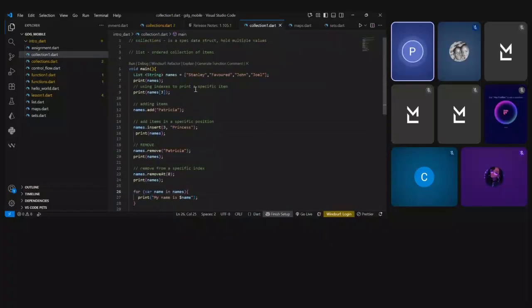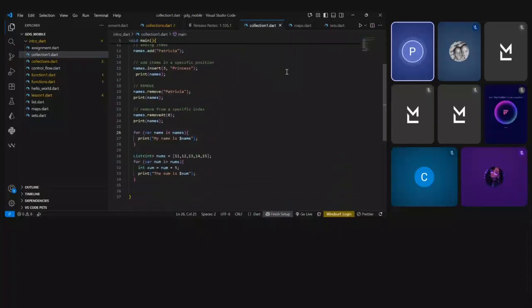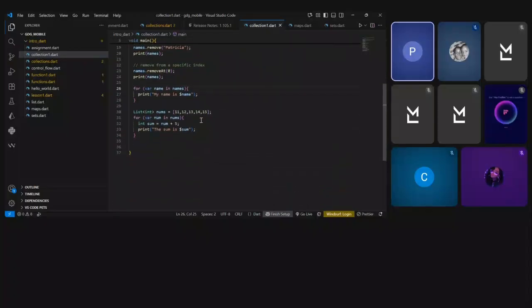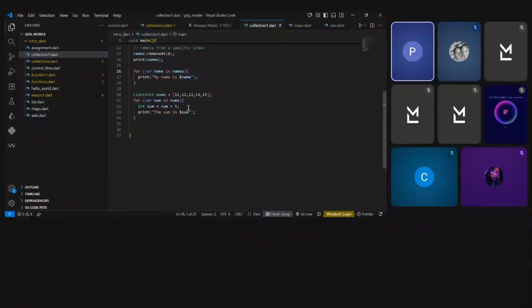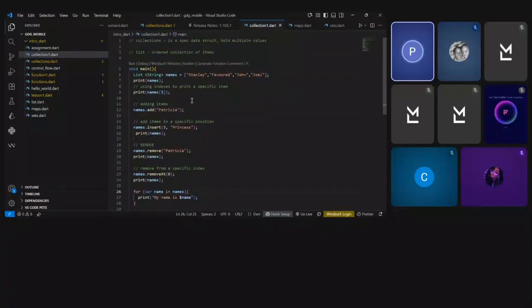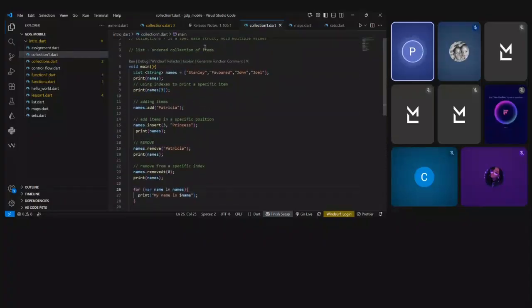So that's why it starts with my name is Stanley, my name is Favored, my name is John, my name is Joel, in that order. And then we also saw this was another example of how we use a for loop to loop through each item in the list and maybe perform an operation inside. We saw it gives us whatever we want. So that's basically it for lists. So lists are ordered collections of items.